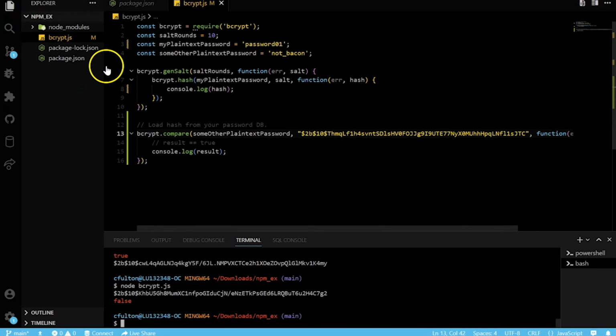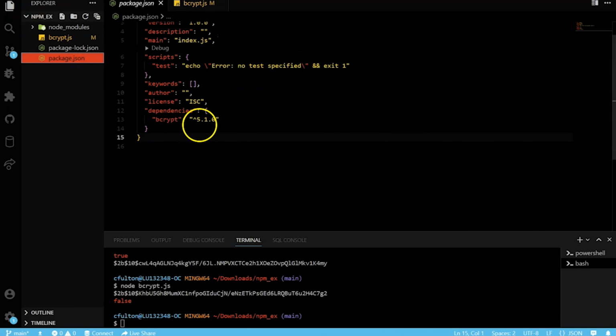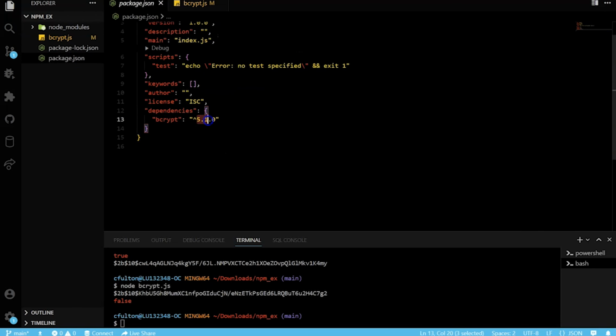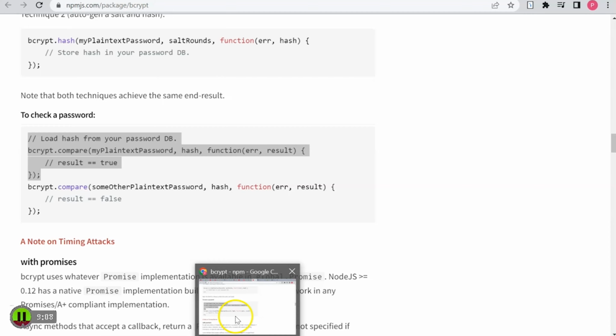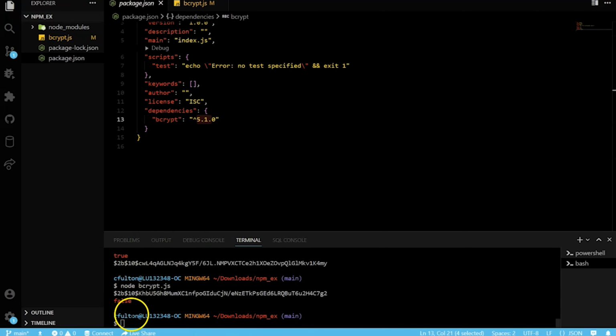Bcrypt is saved as a dependency in our package.json file, and this is the version that is saved. Before we end this video, let me introduce one more module. I'm going to install another module called nodemon. Nodemon allows you to, instead of having to kill the server and restart the server every time you press save when you're working on some code, automatically hot reload to reflect your changes.